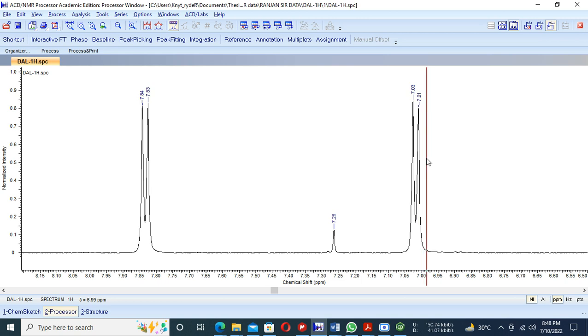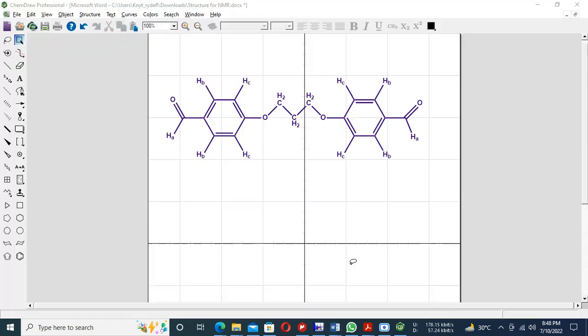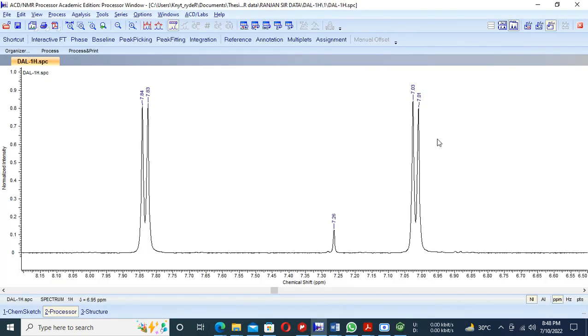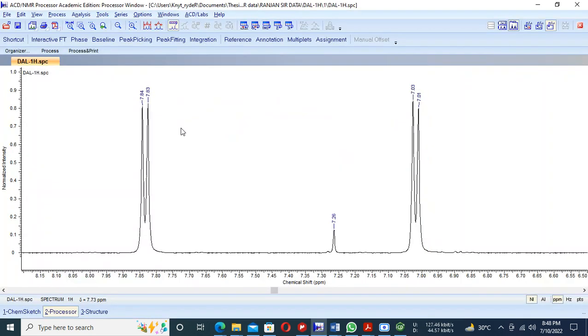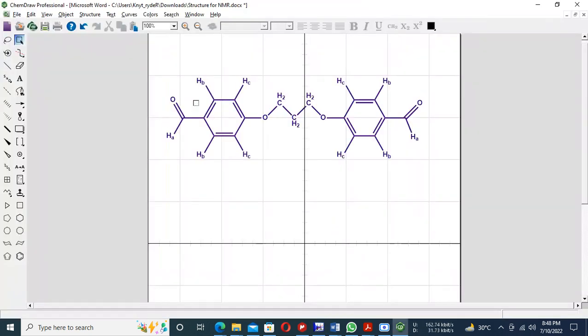Now, considering the downshift of the peaks from the TMS signal, and considering the structure that we have at hand, we can easily say that the HB protons will be more deshielded than the HC protons. As such, we can expect that the peak at 7.01 is due to the HC protons, and the peak at 7.8 most likely is because of the HB protons. Now, having settled that, let us concentrate on the alkyl chain here.